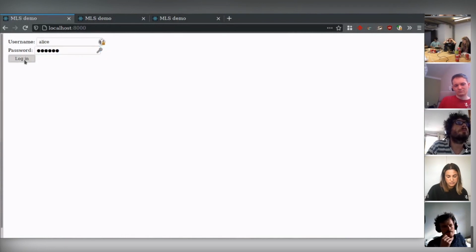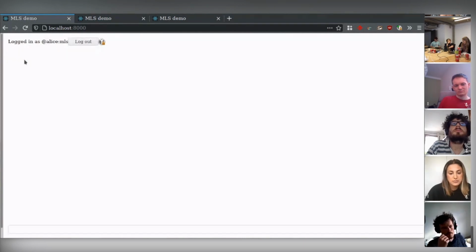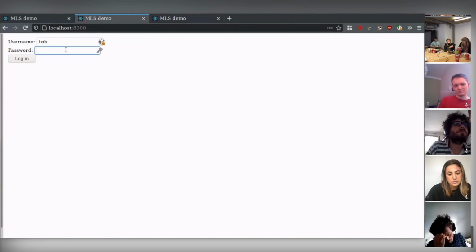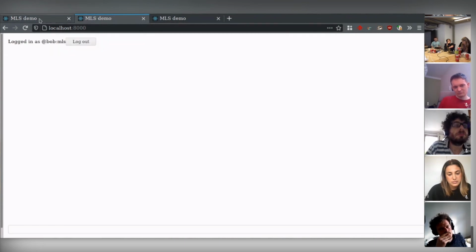I'm going to show how I can now add new members, or new devices rather, because I haven't implemented inviting new members into the room into my client.